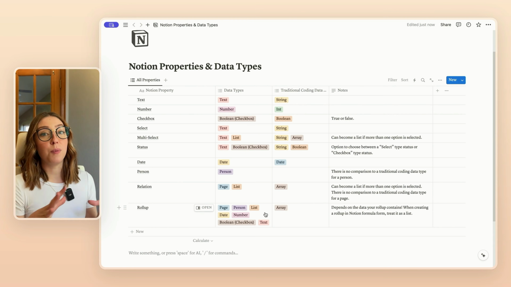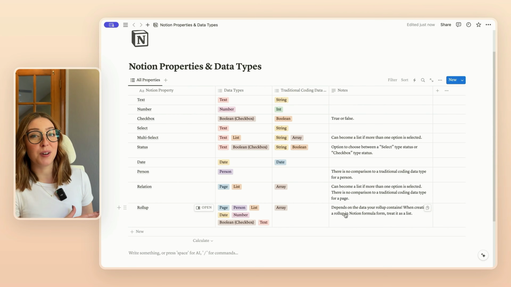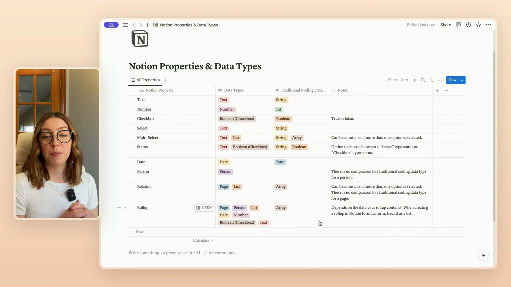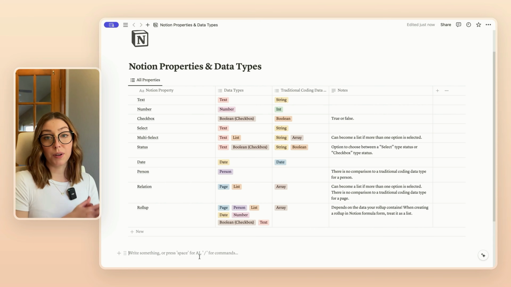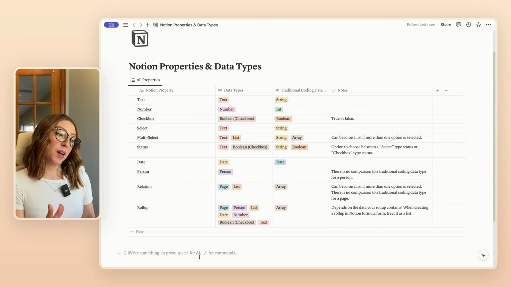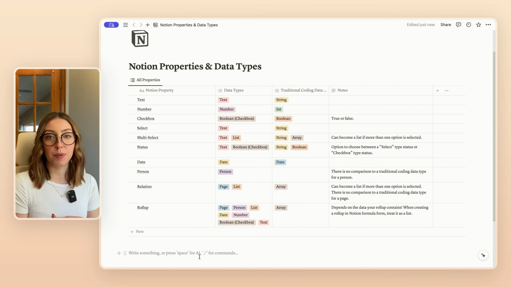We're going to take a more in-depth look at rollups when we do our part 2 to this video, so we will come back to that idea. But the important part here is that when you're using a rollup in a Notion formula, it's going to be presented as a list. So again, we just went through all of the data types of the properties within Notion, and the most important thing to remember here is that these data types are going to dictate which functions you use in the formula editor.